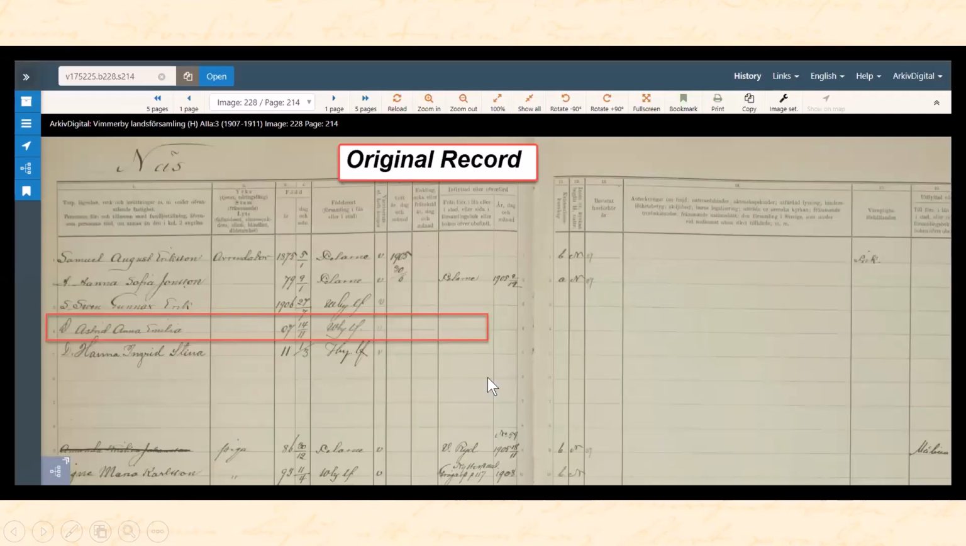When I link to the source, here's the original record. And I've highlighted her, so it's her parents, and then also she has 2 siblings.